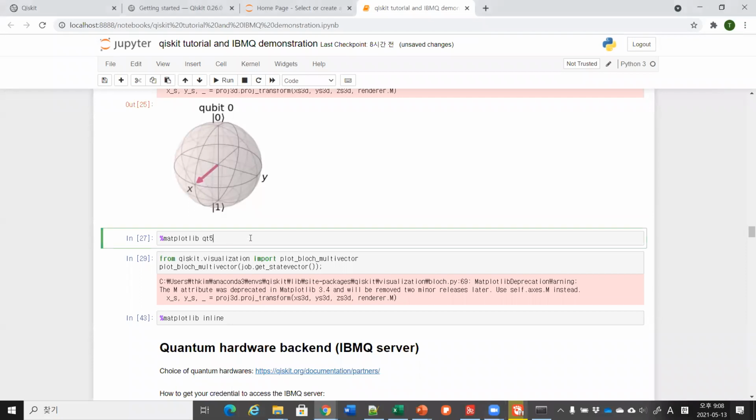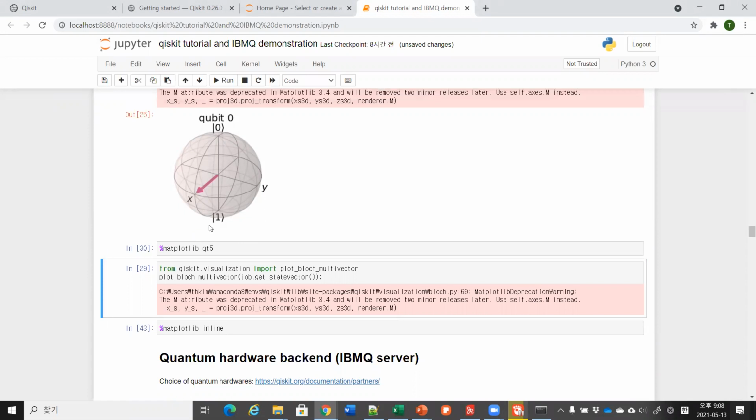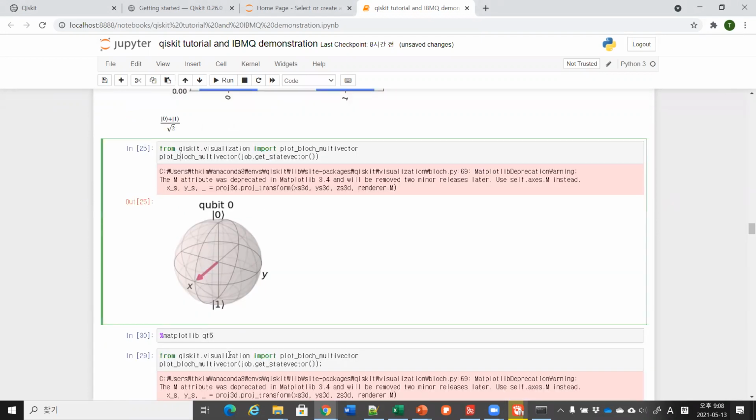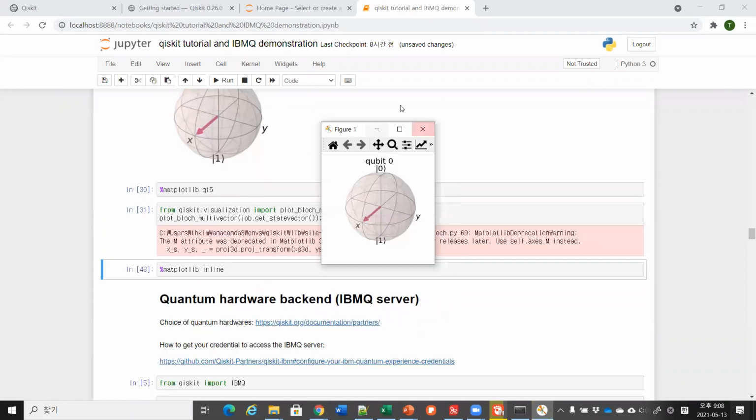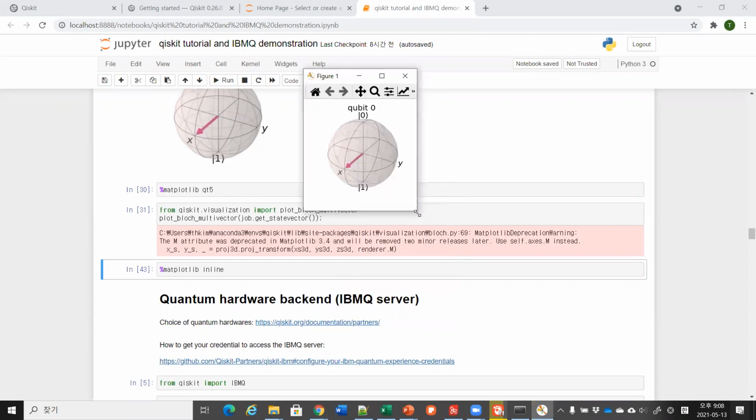After you evaluated this cell, if you run this cell one more time, it will open a new window. In some cases this figure window won't pop up out of the rest of your Jupyter. So if you don't see any new window coming out, then make sure that you check here, and then you will be able to see this one.